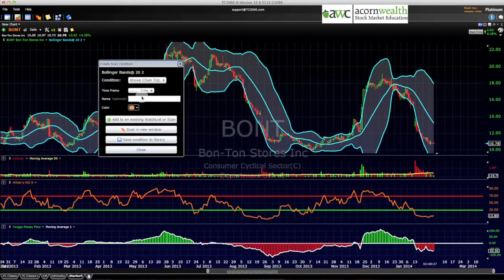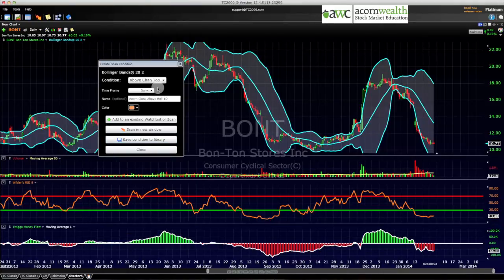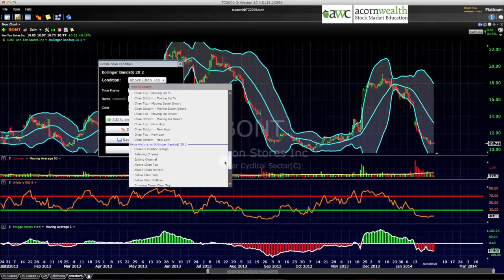We're going to click on that, and I'm going to say Acorn close above Bollinger, and you can name it whatever you want. And we're going to save condition to library, price above the second band. That's right, save. And we're just going to leave it here and go down and do the opposite one.